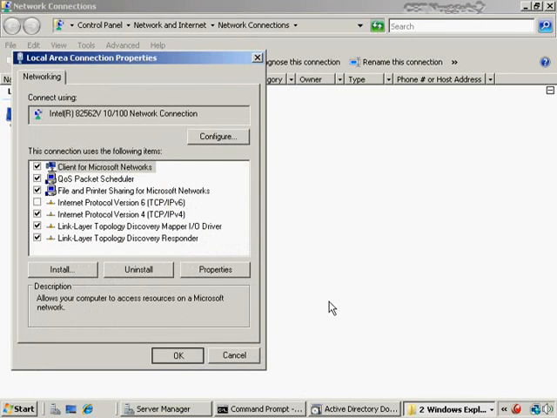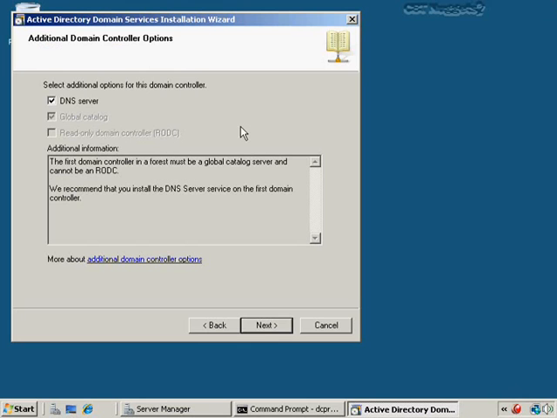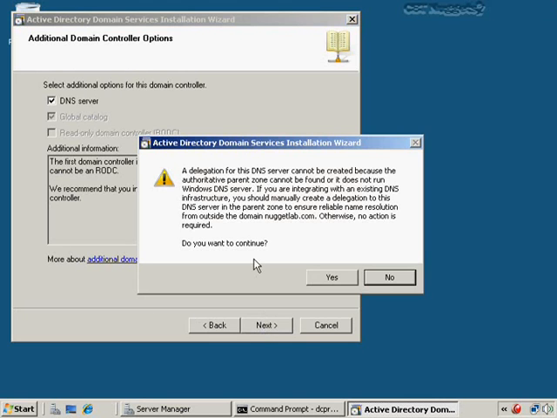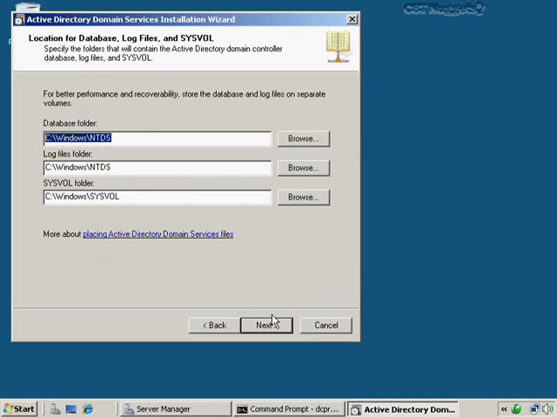So I'll just OK past all of that and close everything up, and then resume my little wizard. So then I'll just go ahead and Next through this. This is simply telling me that it didn't find a delegation for the DNS server. This means that, really, I don't have this domain yet. I don't have a nuggetlab.com that exists anywhere in DNS. And if I already had a DNS server that I wanted to serve that zone, or that namespace as we call it, then I would have to be able to create that in DNS. For our purposes, no action is required because I don't already have a DNS server, so I'll continue by clicking Yes.